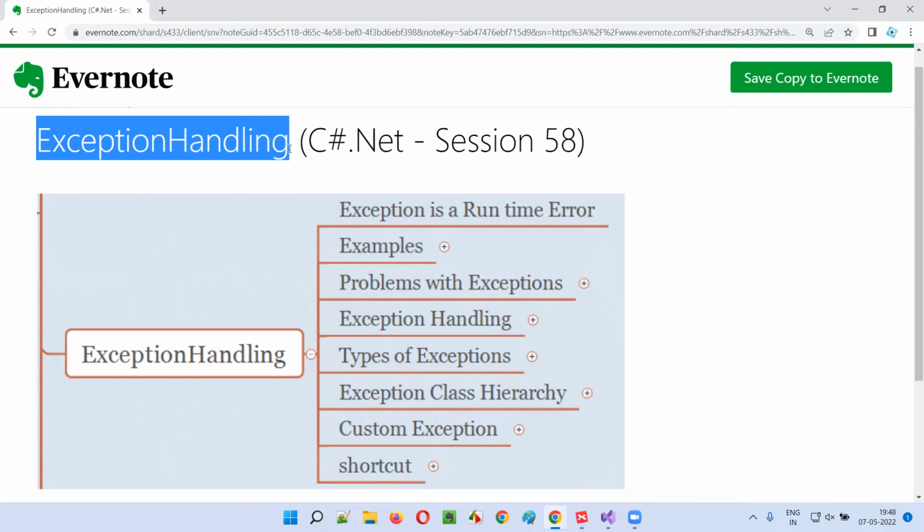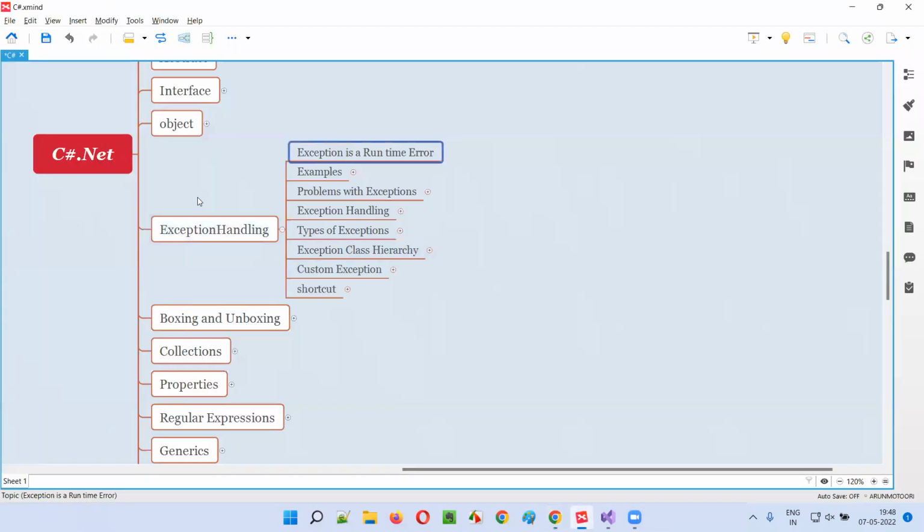So let's get started. Before understanding what exception handling is, we have to first understand what is meant by an exception. Exception is a runtime error. That means the error that comes when you run the programs. When you write the programs, if you are getting an error, that is a compile time error. But when you get an error after you run the program, that is a runtime error. All these kinds of runtime errors are known as exceptions.